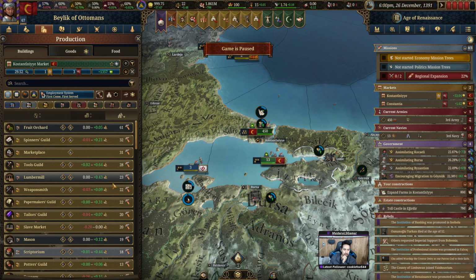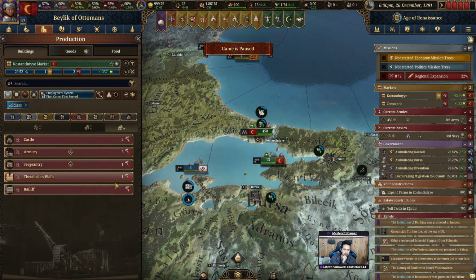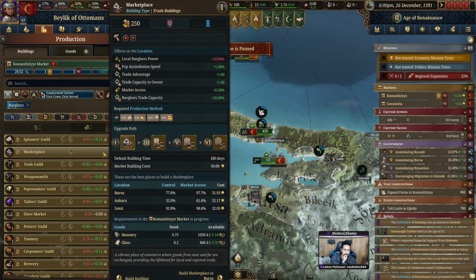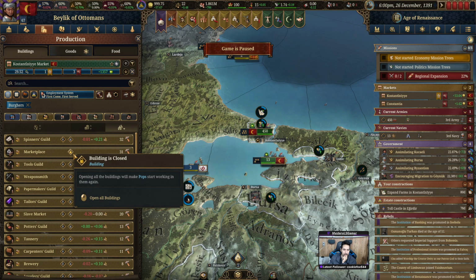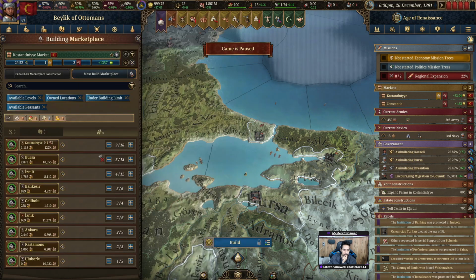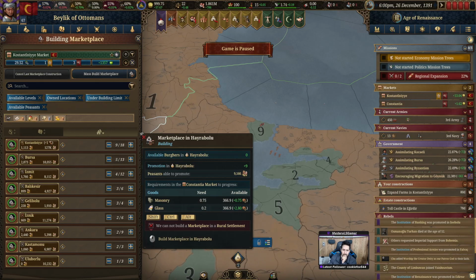So do we have the armory unlocked? No, because that's through tech. Okay, but this is what we want to build, because we need more manpower. So, I think what we need is markets, because we're not getting the resources we need. Why is it locked? Why does it say it's locked?